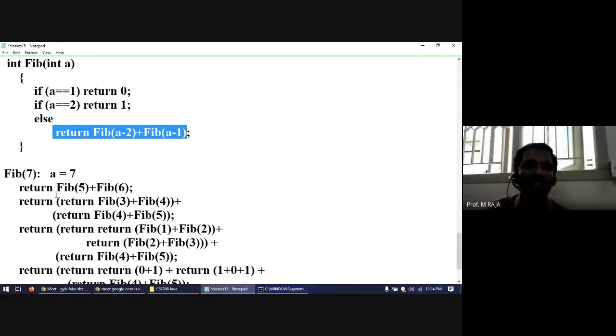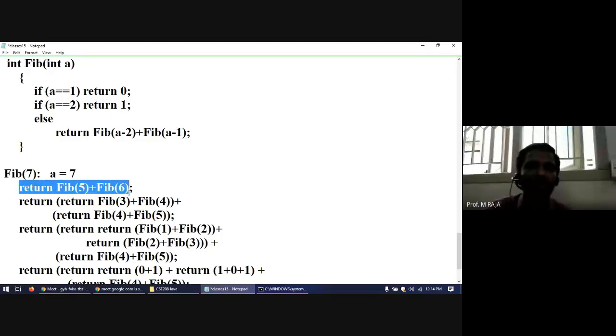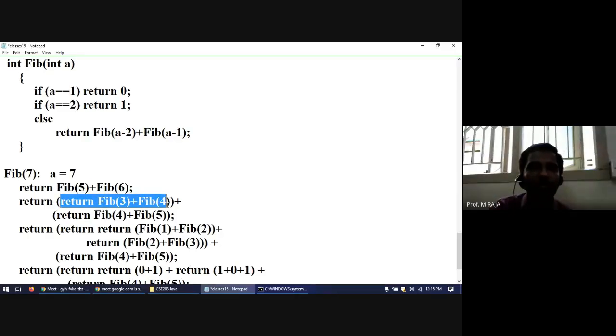Substitute a equal to 7 here. So the statement to be executed is return fib of 5 plus fib of 6. Fib of 5 again calls the same method. This is said to be recursion. To evaluate fib of 5, the actual parameter is 5, and the formal parameter a receives the value 5. Since 5 is not equal to 1 or 2, fib of 5 returns fib of 3 plus fib of 4.